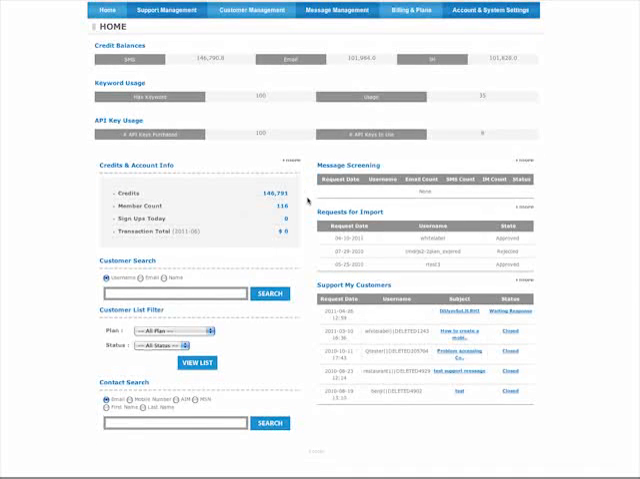Scrolling down just a little bit further, we have credits and account info. Once again, this is just another summary of your text credit balance here, your member count of how many people you have within your reseller account, the signups for today, and lastly, your transaction total of the month. Beneath that, you have your two search engines. We have our customer search and contact search.